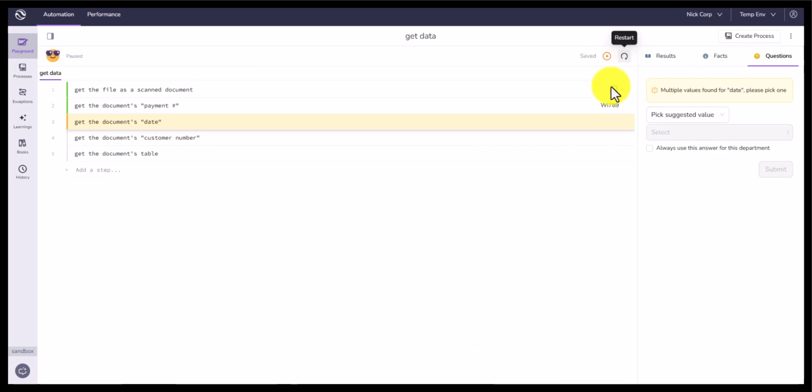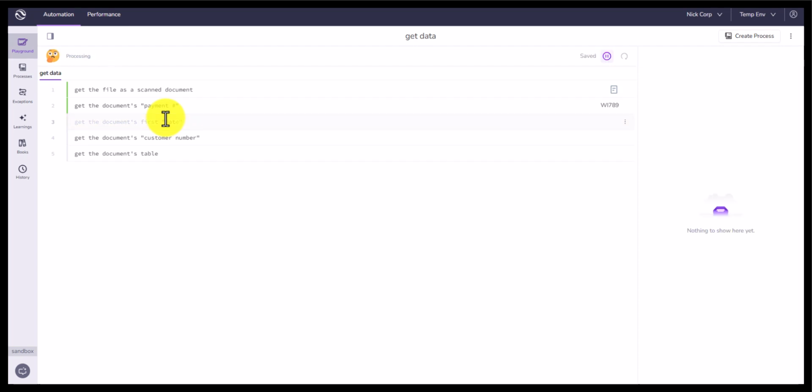We can do view run, go back, and we can see multiple values found for date. Please pick one. So this is actually a great example of using directional words. So what I'm going to do here is say get the document's first date, meaning the very first instance of the word date, and that way it'll pick up that first date, which is indeed the value that we wanted.